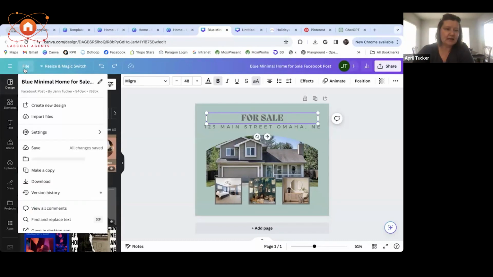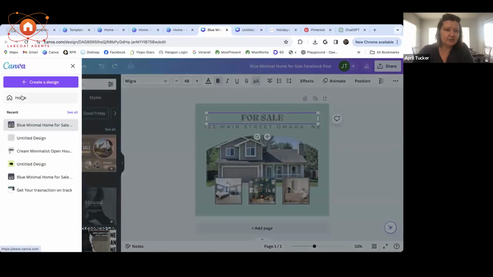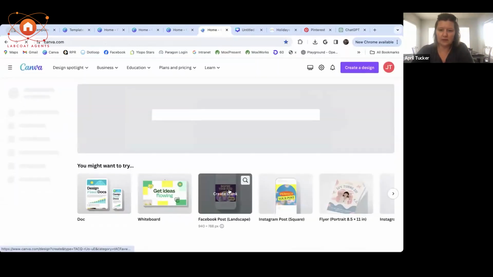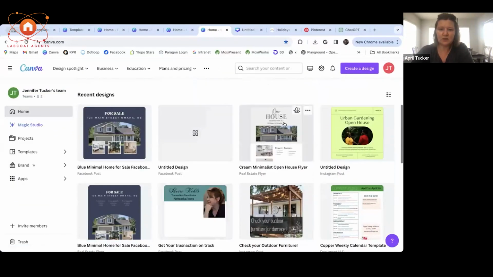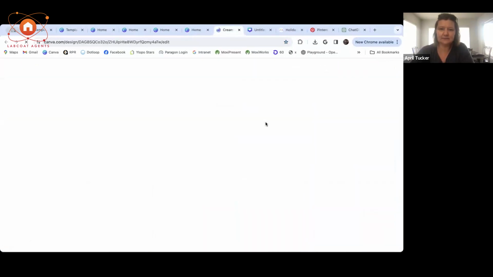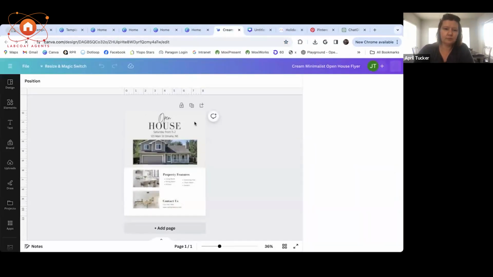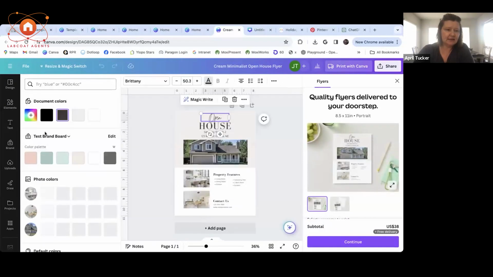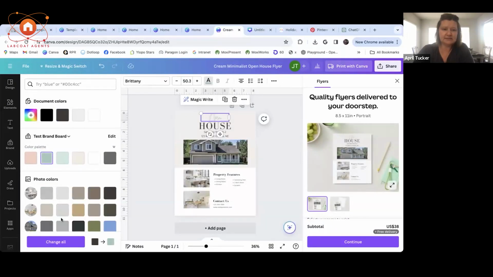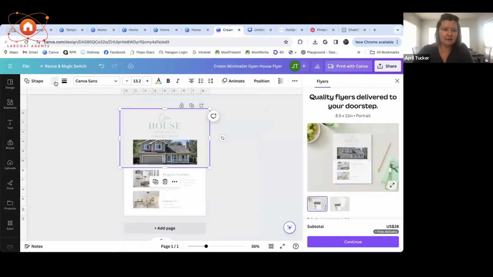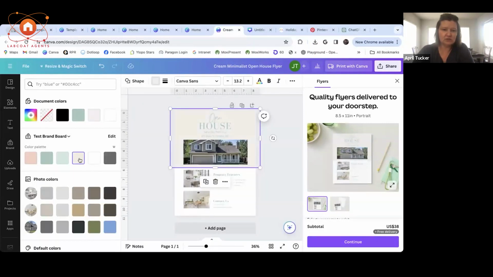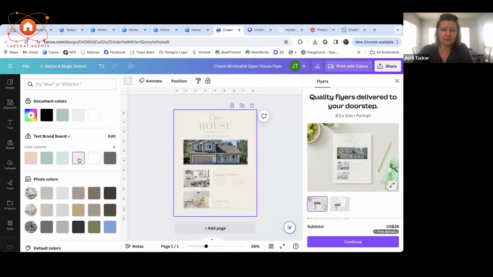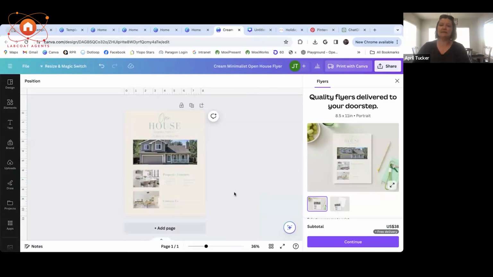So now if we come back here, we go to File, the three dots, and go back to Home. We can go ahead and click into our next one that we had created. Let's say it was this. And now it's easy to click here and have your brands all set up. Let's change all of that to that light green. Let's change that to that color, so on and so forth. You guys see how that starts to become easy?